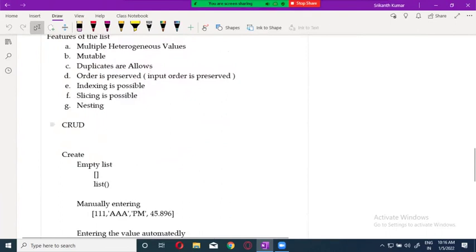So we have seen the C over here, right? We have done with the C. What is the R?